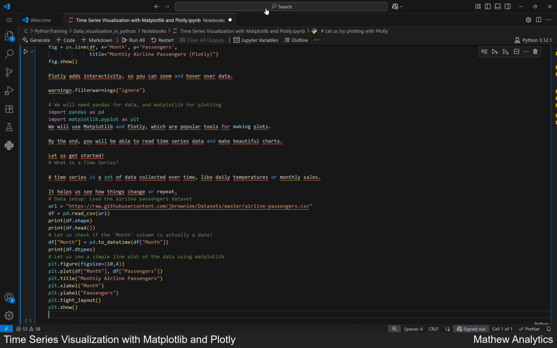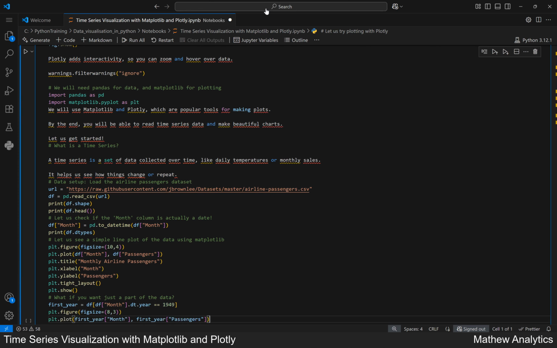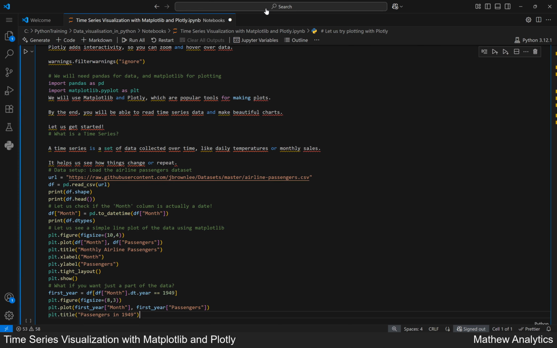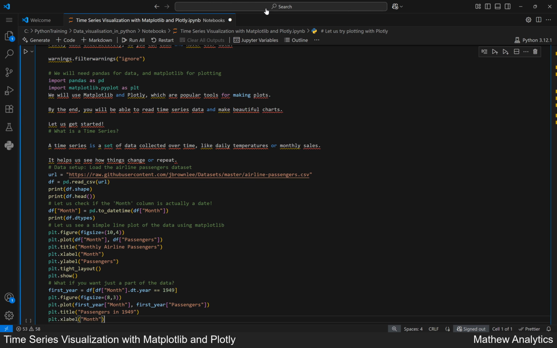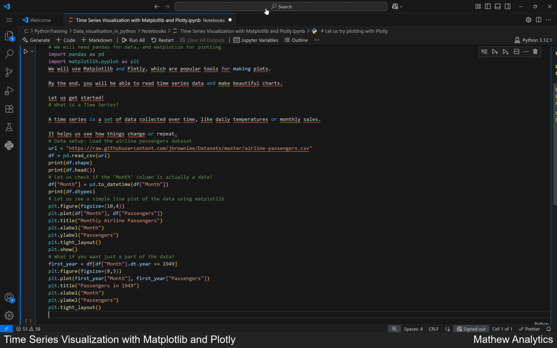Let us see how to zoom into just 1 year of data. Sometimes you want to look at a smaller part of your data. Here, we select only the rows from the year 1949. We make a figure for our plot. Now we draw a line for just that year. We give the plot a new title. The x-axis is still months. The y-axis is still number of passengers. We tidy up the chart. Now we display the new chart. Can you try changing the year to see a different slice?